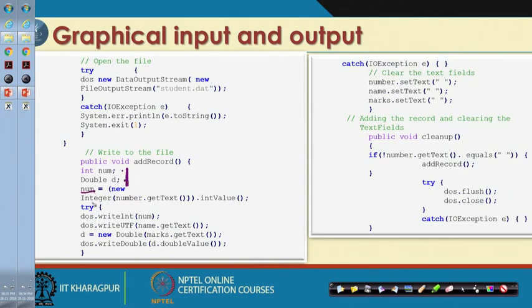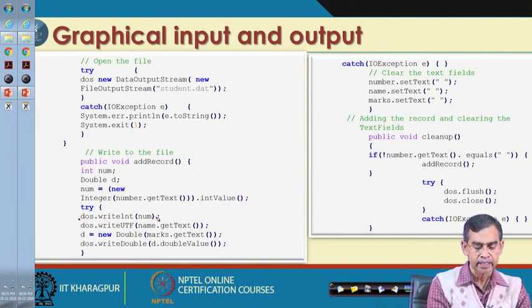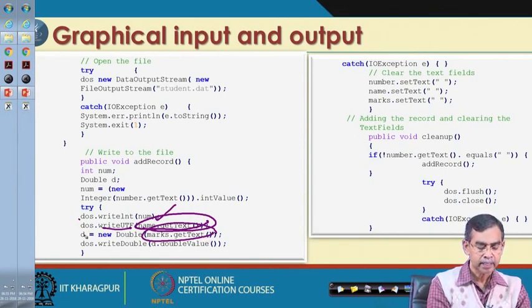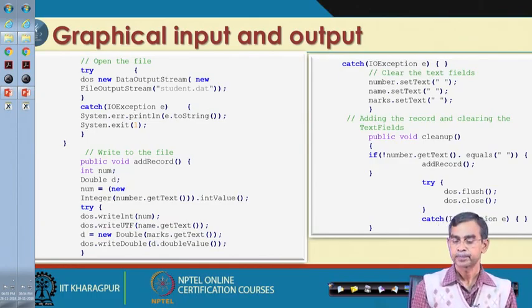num is collecting the value from the text field as an integer value. This is the usual syntax: the int value it will read from getText, convert the number into an integer and store it as an integer, and then it does dos.writeInt. So, num will be int, and then dos.writeUTF name. It will read from the text field area name, write it with writeUTF and store it, and then finally, it will read the double, the marks, and write this value into the object dos.